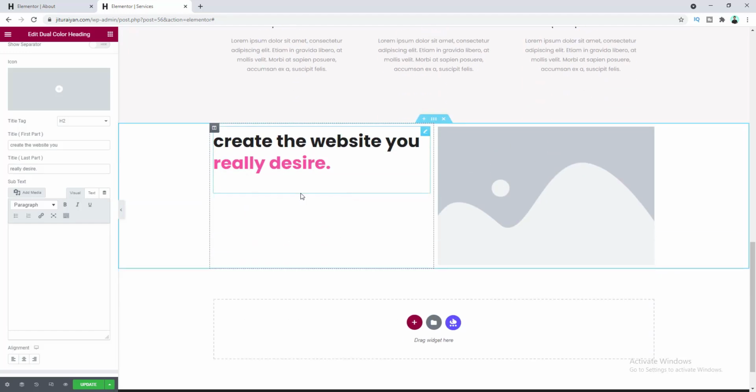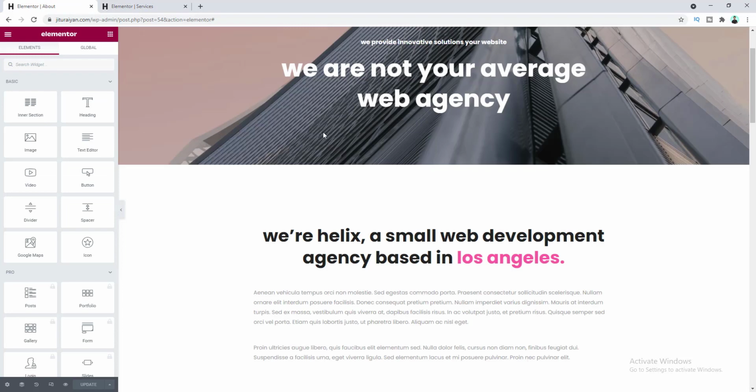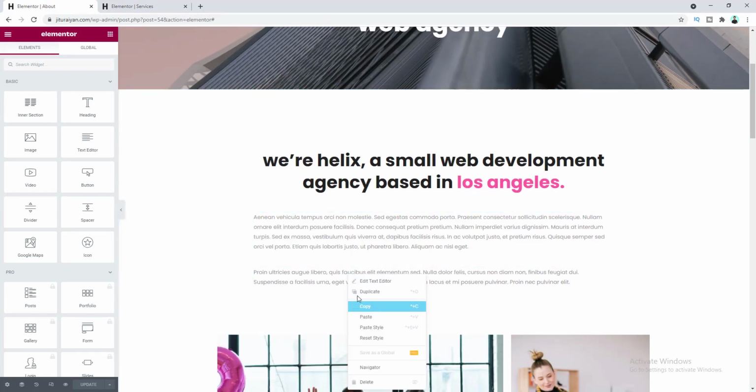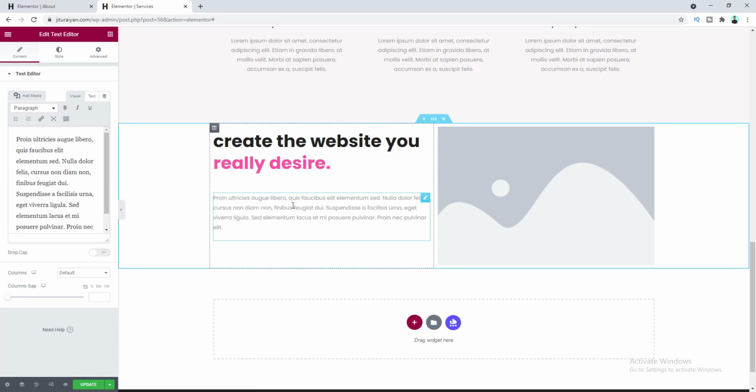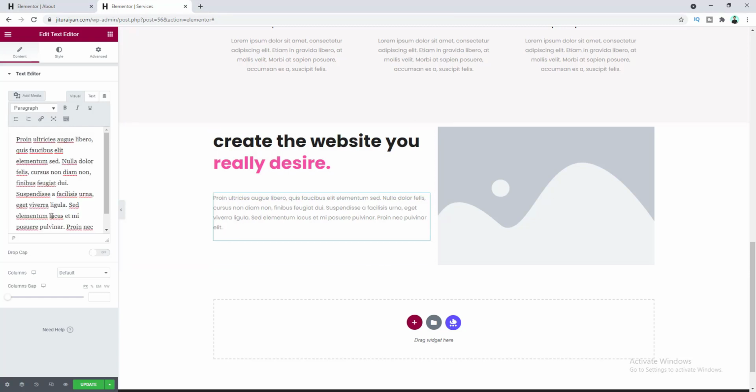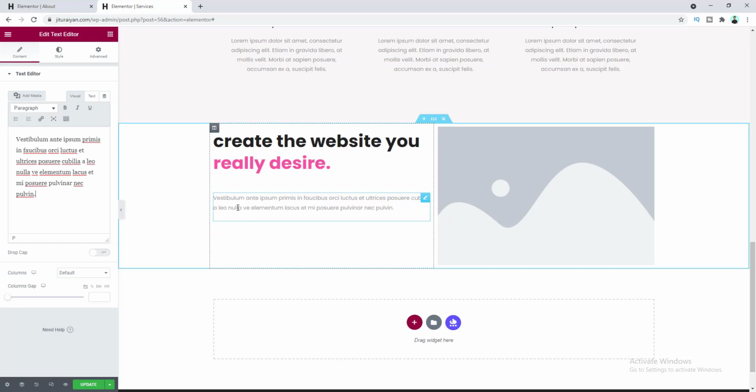Okay, so after this heading I want to add some paragraph. So let's copy a paragraph from here. Basically for the paragraph of this website we have used some dummy content, but on your website you must have some meaningful content that really makes sense. Okay, so let's change the paragraph text here, and after this paragraph I want to add a list so we can show the quality of your company or your work using this list item.